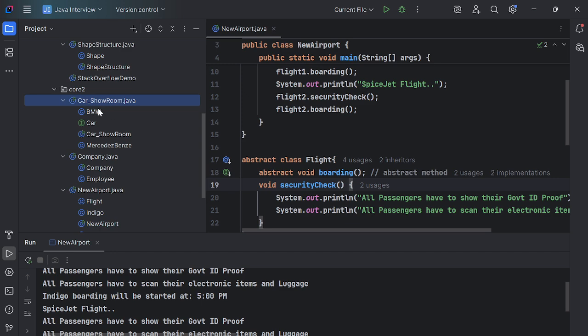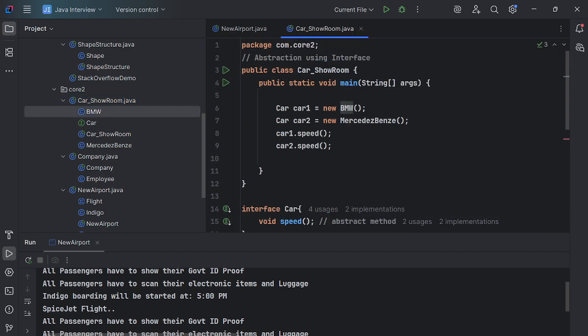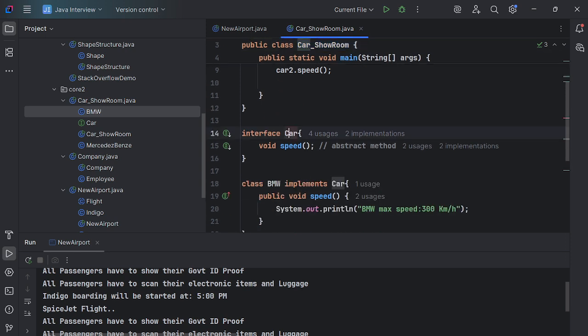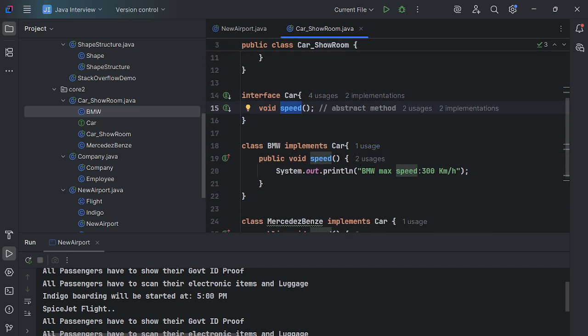So here I have implemented one class, guys. Main class is car showroom. Usually car showroom will use these classes like car, BMW and Mercedes, so it will call these objects. First we will see the car interface. I have defined one centralized interface like a car. It will have a speed abstract method, guys, and I have created one implementation class.